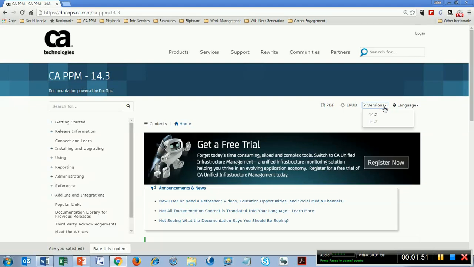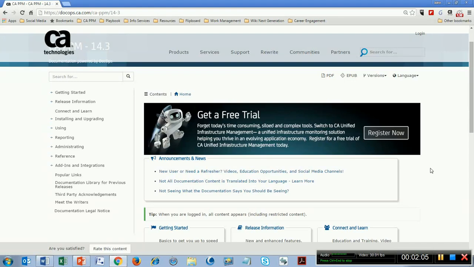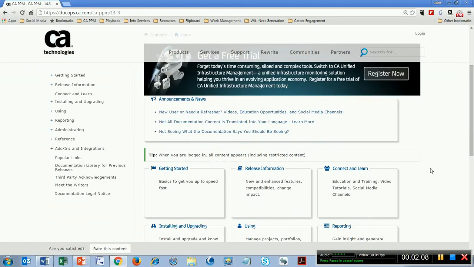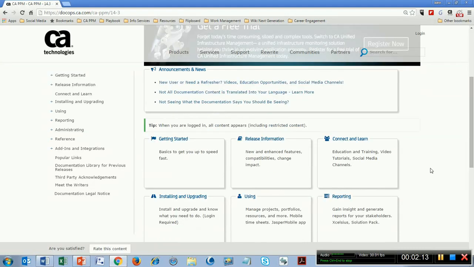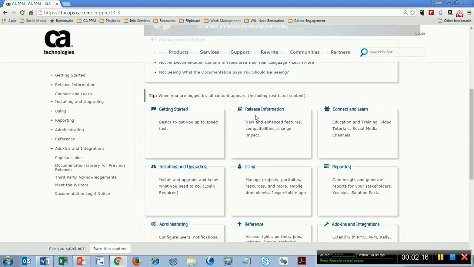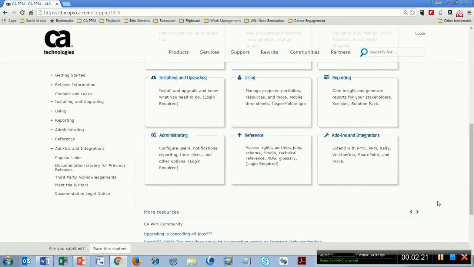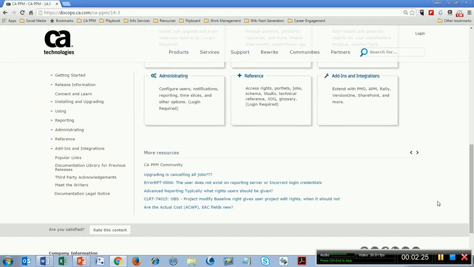The versions is pretty much the same, where if I click this, you see that this documentation is available on both 14.3, which I'm already showing, and we also have the 14.2 version. And if I click the language, you'll see that this documentation is available in these languages. If I scroll down the page, you see that we have the announcements and news section that we previously had. You see the context boxes, getting started, release information, connect and learn, and so forth. And finally, if you scroll all the way down, you see that we now have this new More Resources area. We'll talk about that in a moment.